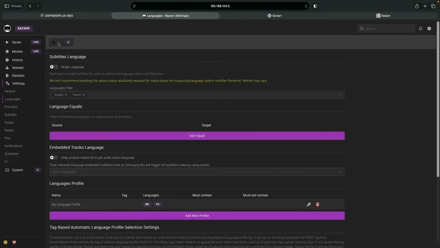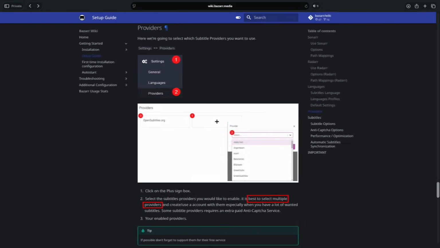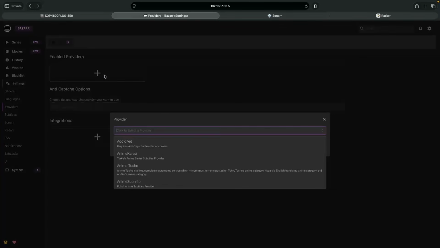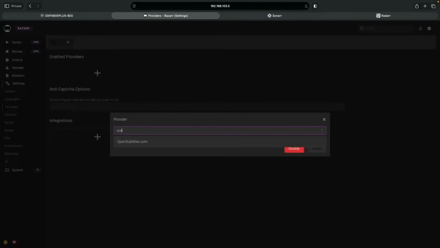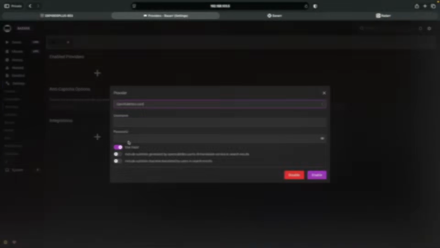Next, switch to the provider settings. You'll want to enable at least one subtitle provider, although the Bazarr Wiki Setup Guide recommends selecting multiple providers, especially if you want a large selection of subtitles. For me, I'm only enabling one provider, which is OpenSubtitles.com. It seems to be the most popular provider and the one recommended to start with.